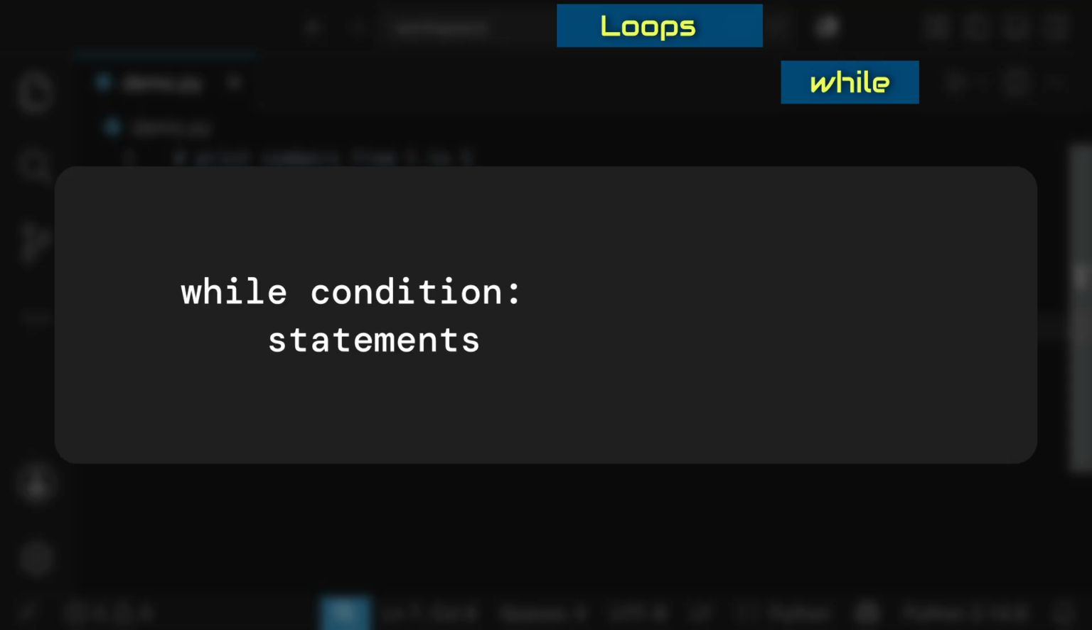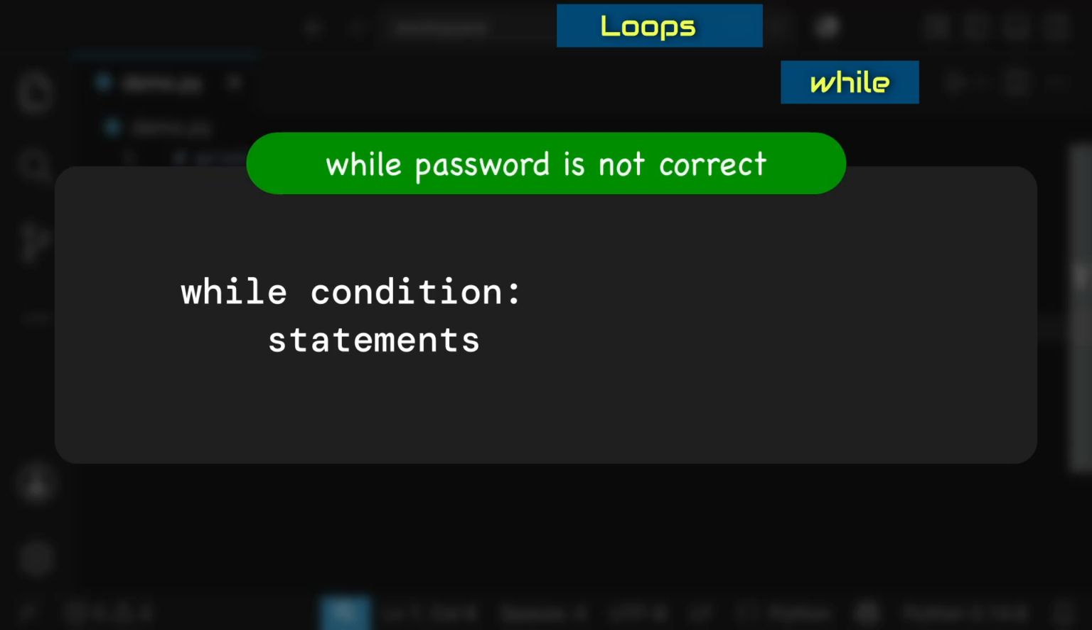Let us begin with the while loop. A while loop repeats a block of code as long as a given condition is true. We generally use a while loop when repetition depends on a condition. For example, we may want to continue asking for a password until the user enters the correct password. We may also want to repeat a task while a counter is less than a particular value.